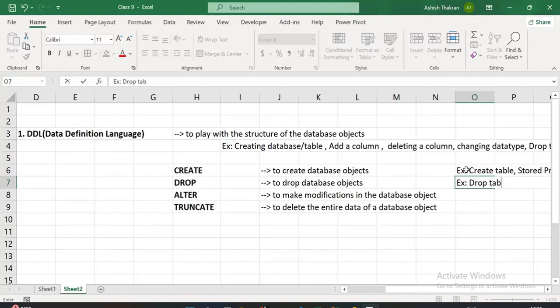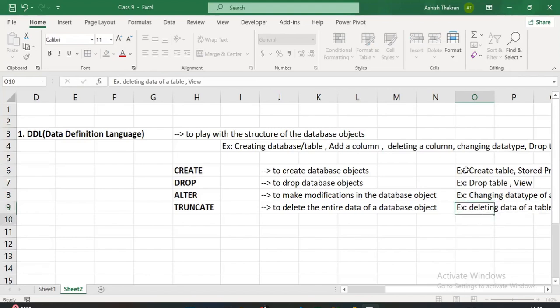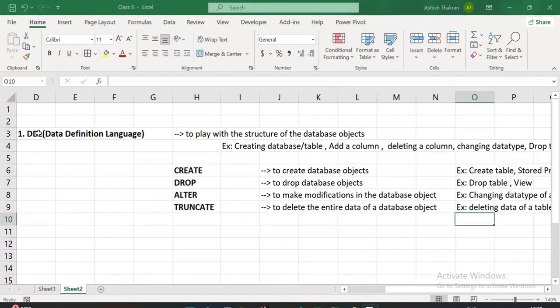Drop table, view. Alter, let's say changing the data type of a column, adding a column, etc. Truncate just deletes the entire data, for example deleting the data of a table. A view is virtual, and we can drop a view if we don't require it. So this DDL is only dealing with what?